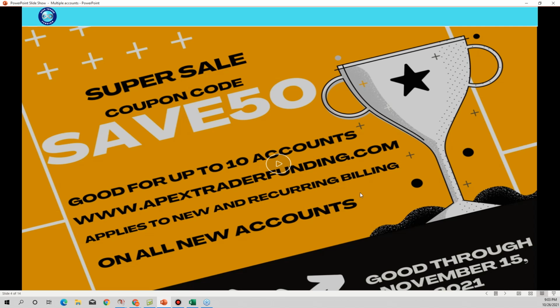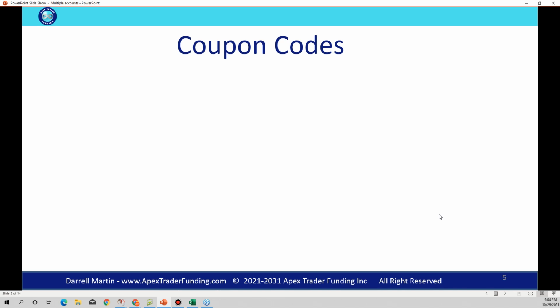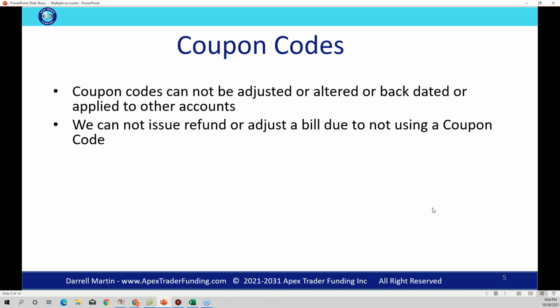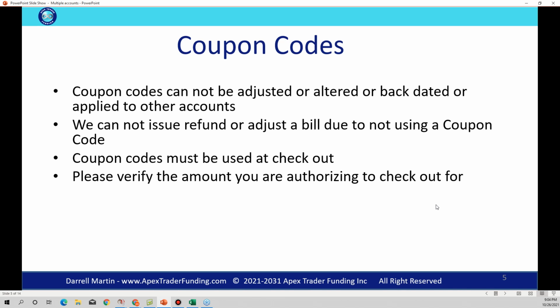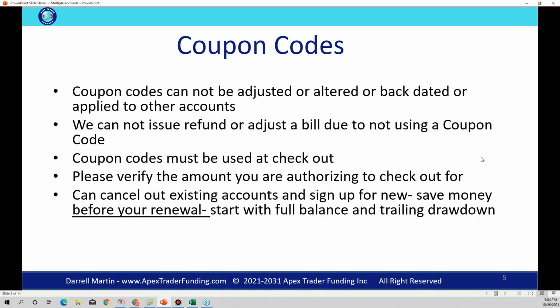We want you to use it. We want you to save half and take advantage of it. We just can't go back through and change it after. So make sure you use that coupon code. I put some reminders there for you, and you see the total amount you're checking out for at the end, so you know if you need to go back and make sure that code is in there.